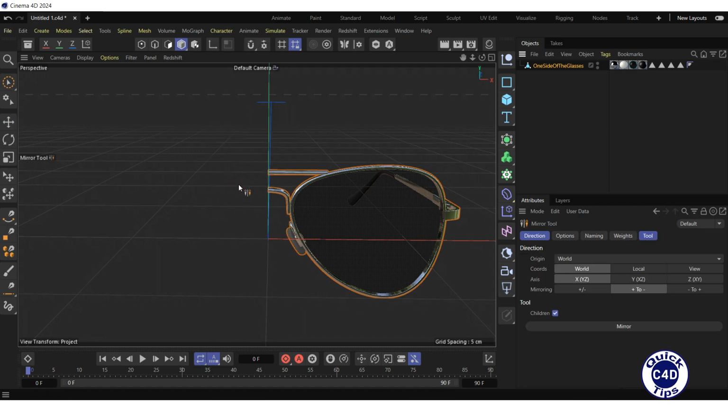tool, and go to the Attributes of the Mirror tool. Let's go through the properties here. The origin property defines the position of the mirror plane. If we leave the default value world untouched, the mirror plane will be placed at the world origin. This is what we need now. The coords or coordinates property defines which coordinate system will be used to orient the mirror plane. Here we will also leave the default value world untouched.